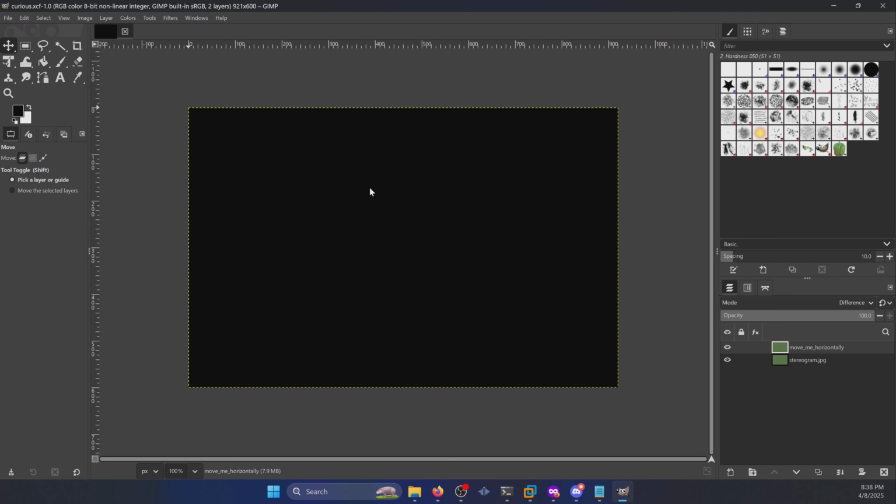Now it appears that we just have a black picture, and over here on the right you can see that we have two different layers for this image, which means that we should be able to separate the layers and see what it actually has. However, the layers themselves have clues on how to solve this challenge. The first layer says move me horizontally, so that's going to be the one we have selected here. And then the second image says stereogram.